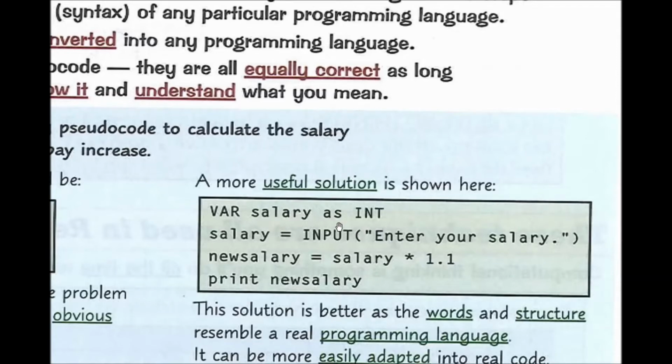Set the salary as an integer. So it says salary equals integer. So it's made the data type known. So you go salary equals input, enter your salary. That gets the salary from the user.